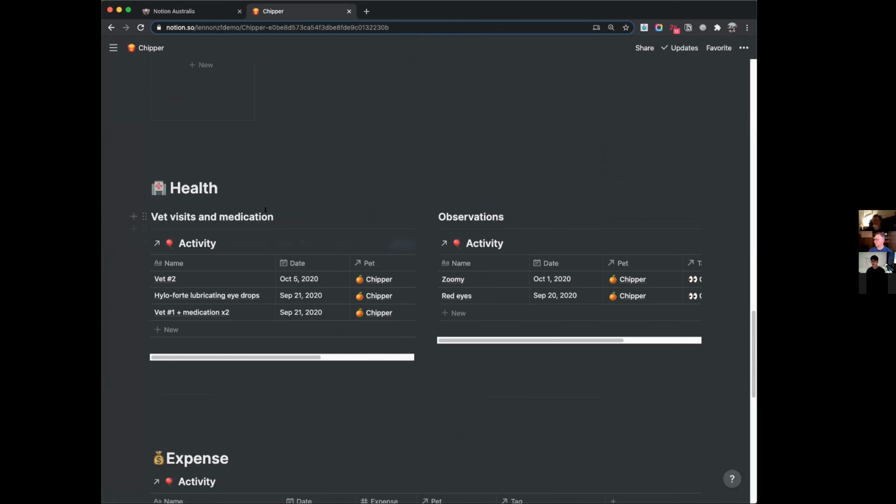Followed by that, this section is helpful when I take him to the vet. What is the vet history? What have we bought for him medication-wise? And what are the observations we currently have?